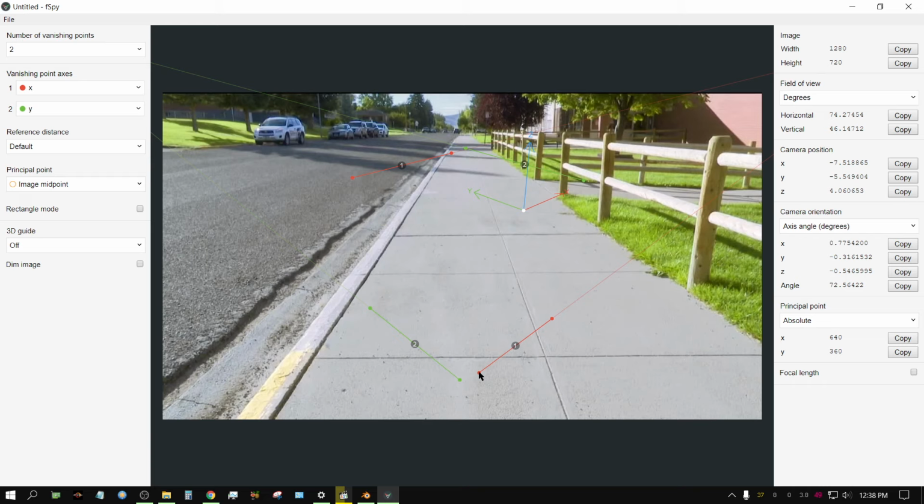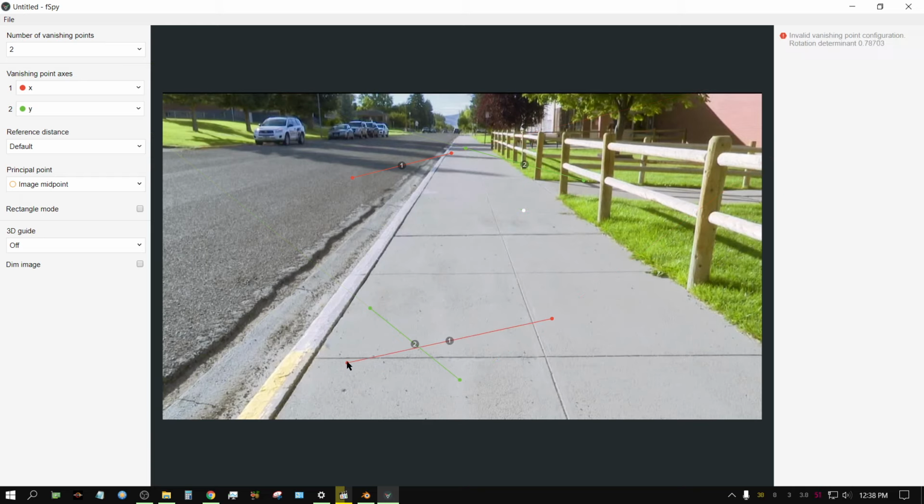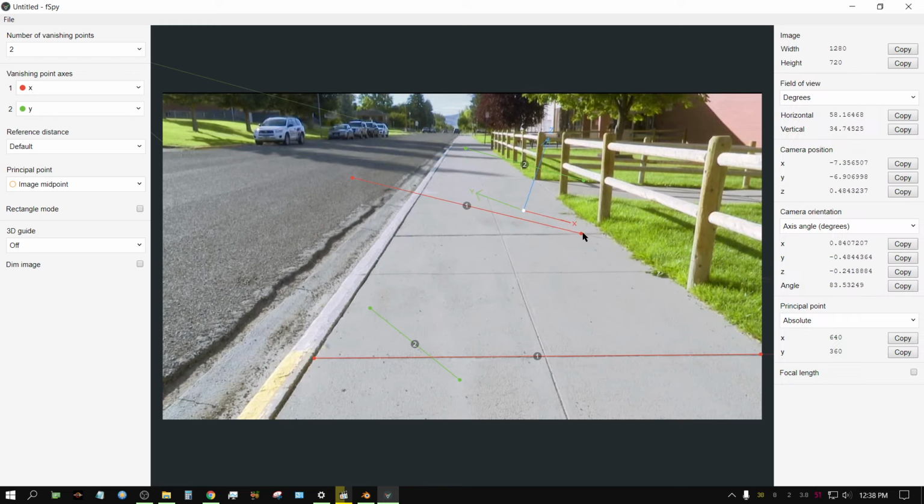Alright, I'm going to left click on the X-axis and just drag it to about right there. And then on the other end, left click, drag it to about right there. Doesn't have to be perfect, but the more accurate it is, the better off you'll be. Alright, then with this one, I'm going to do the same thing. Left click, drag it to about right there.